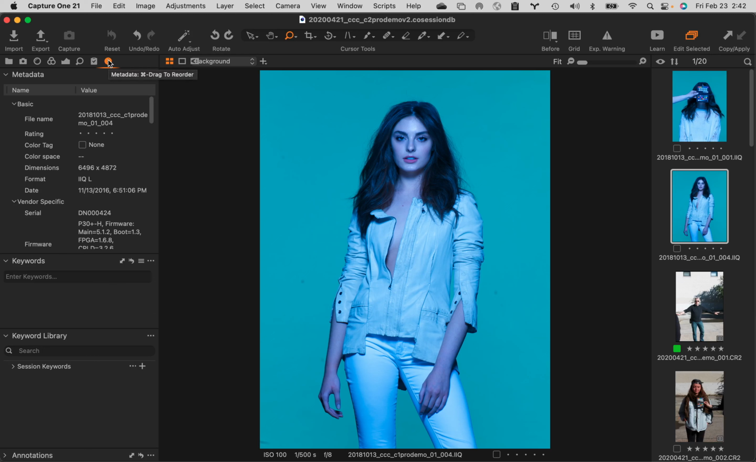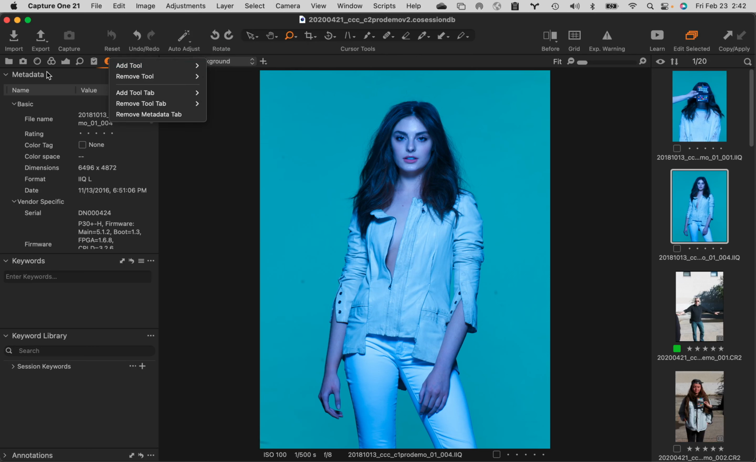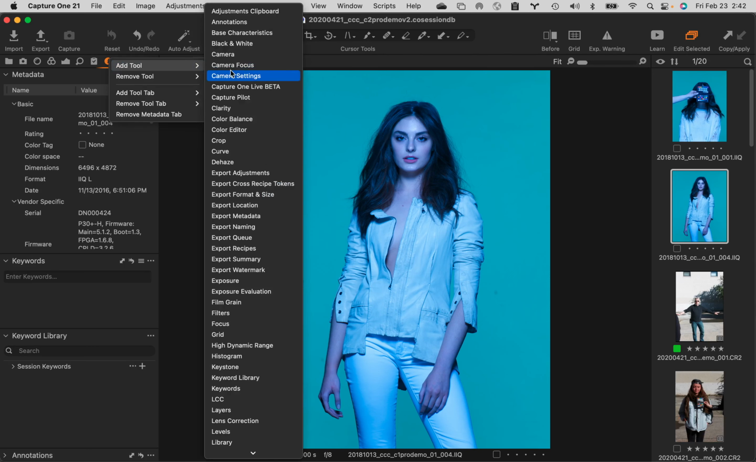So holding down the control key and clicking, I can add a tool. All of these tools are available to me, even if I've got these tools someplace else. So for instance, I've got my camera settings somewhere. It's in the camera bar right here, but I can add it to this one as well. So for instance, let's just do this. What we'll do is a focus setting on this one.